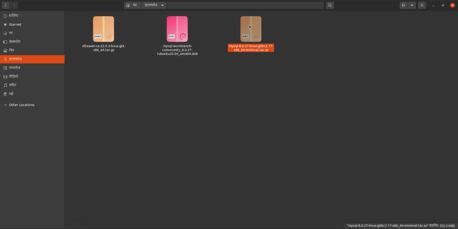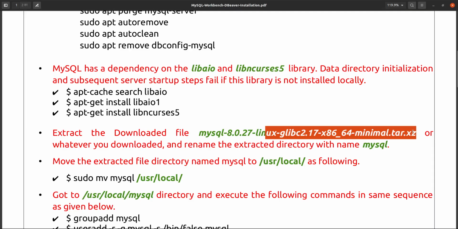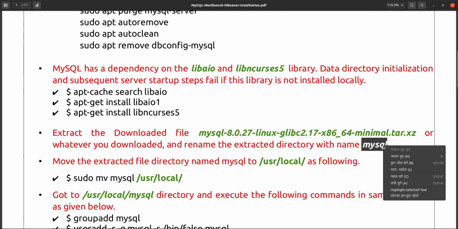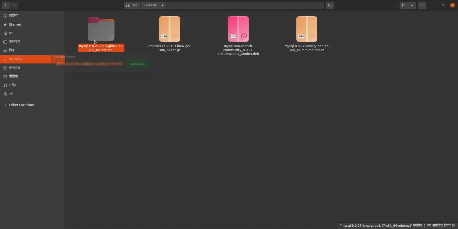So how I will do, I will just right click on this one, extract here, so it will extract. Yes, it's extracted here. So after extracting, what we have to do, we have to take this file, whatever we have downloaded, and rename the extracted directory with MySQL. So just copy this name, rename this directory to MySQL, that's it.